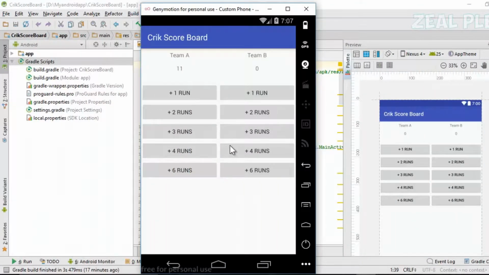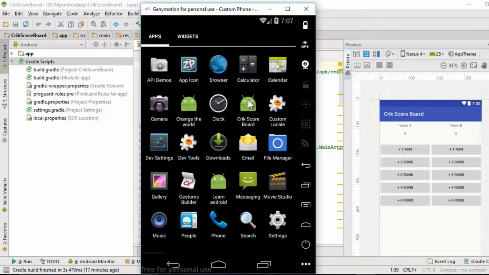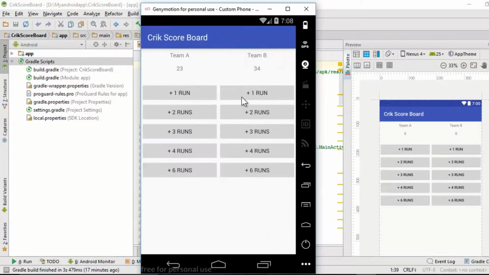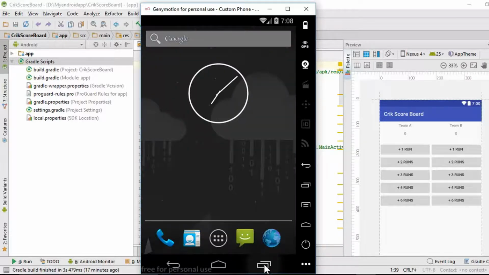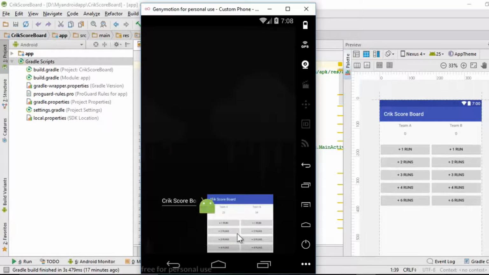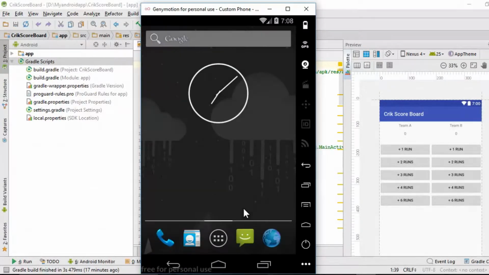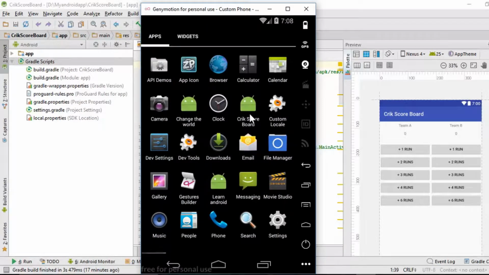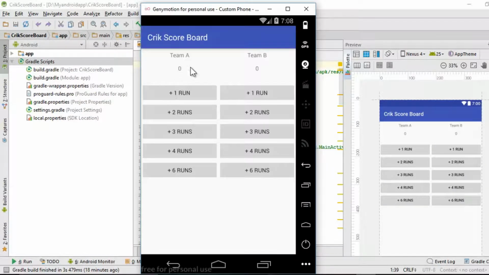What if I want to restart my application at some point of time? What should I do? I can close this one and launch my cricket scoreboard again, and it's going to give it a value. There's one more way: click on all of the apps and just swipe it out, then restart our application. That is going to give it as 0 and 0.